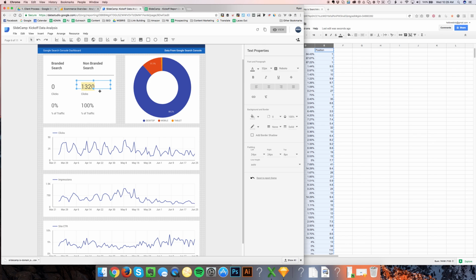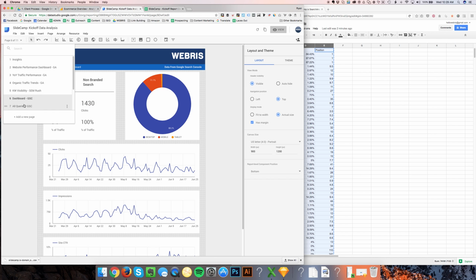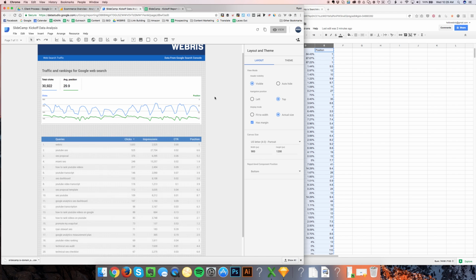Generally, brands will have branded search. This is actually rare that they don't. Okay, so this is now done. This slide is done. We can go on to the next one, which is the All Queries tab.